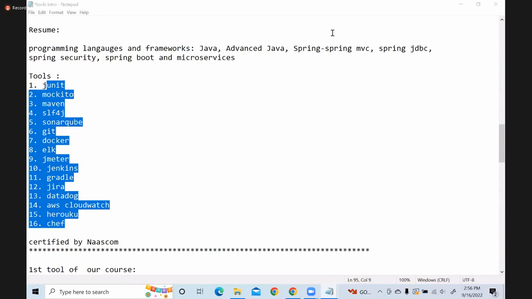Yes, I know Telugu. I'm a Telugu person only, but the medium of instruction for this class is English because there are people from different states. So I'll be teaching in English only. All these tools I will be teaching.